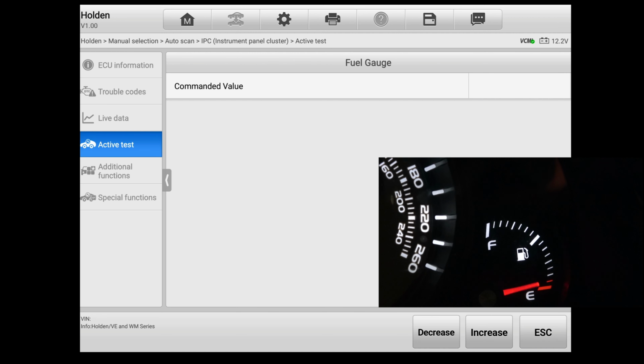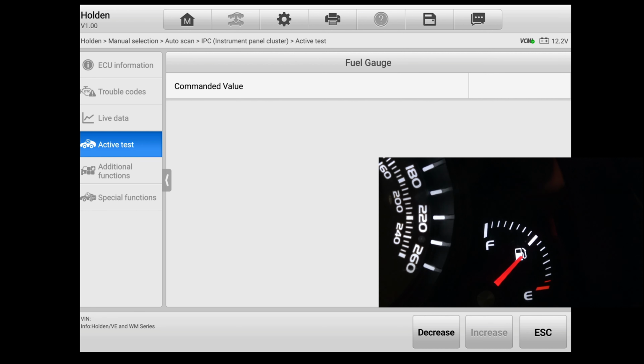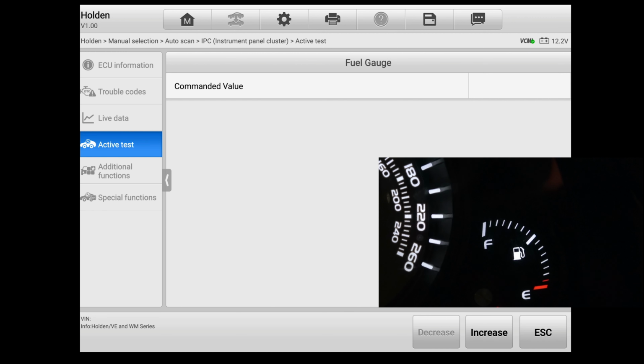Now hit the increase again, goes to half, and that's it. On the scan tool I don't have any more increase, and if you decrease, it goes back to empty and goes back down, okay, for some reason. All right, so instead of having a base point at empty on the gauge, looks like it's way down.